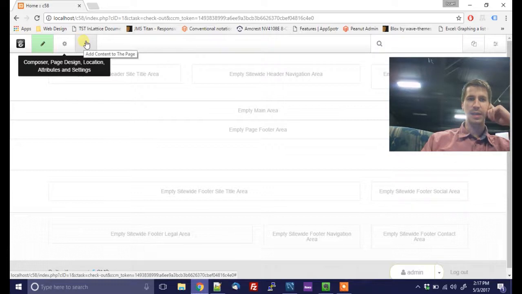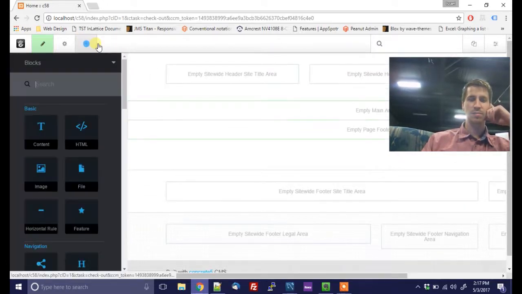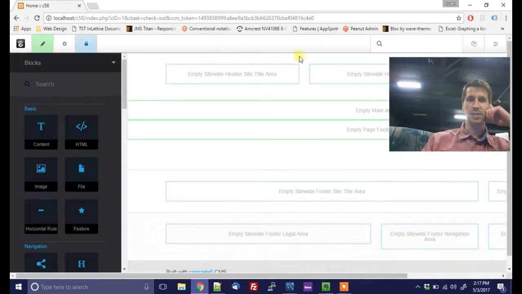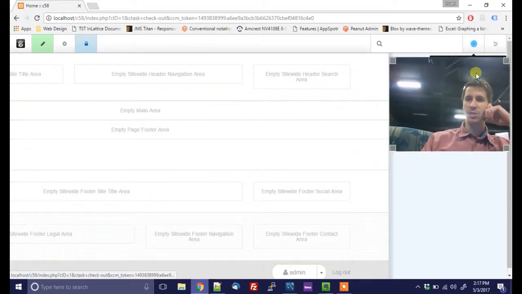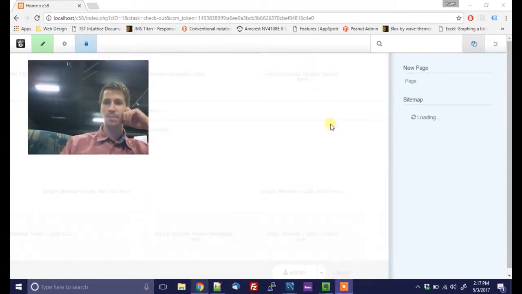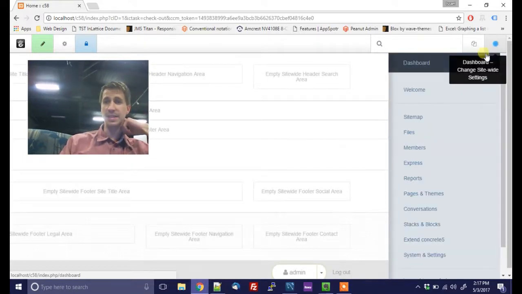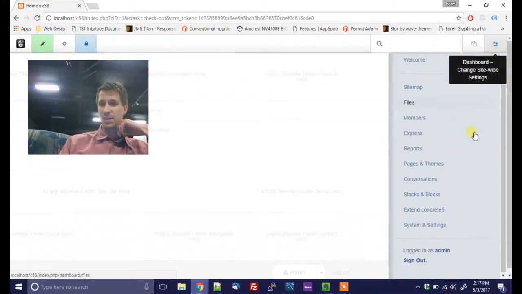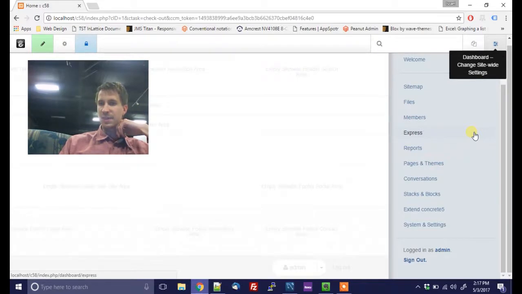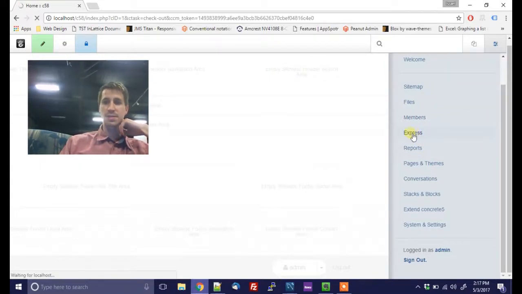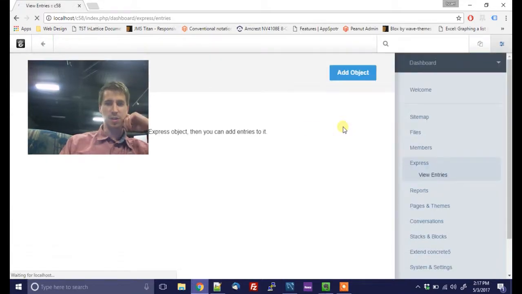Add content to this page. That's just blocks again. We have the page list over here. We can add a new page. There's only one page right now because I started with the empty site. Now, let's see if I can find these new features here. So I pushed the dashboard button, Express. I really don't like that term, Express.